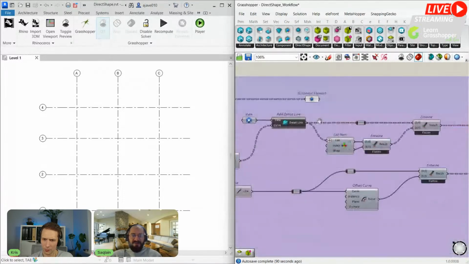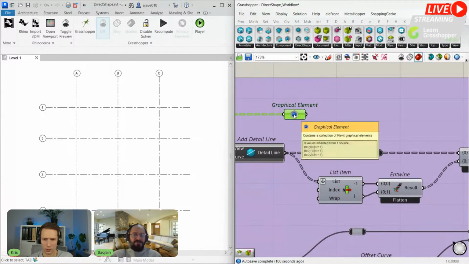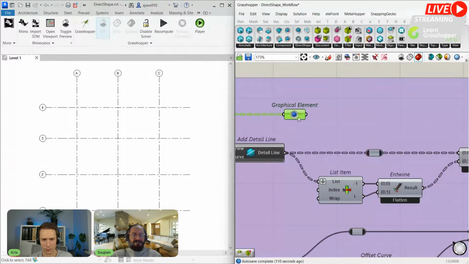So here I have already gathered my grids in this container. This is a very useful container in Rhino.Inside.Revit. Basically, this container will hold any geometry which is available in your Revit, so you can use this object to import your Revit objects into Rhino. For now, I have just used this one to store and connect my grid lines here.